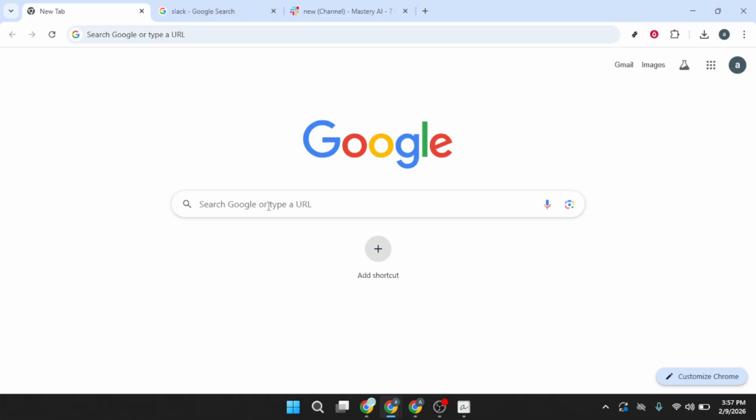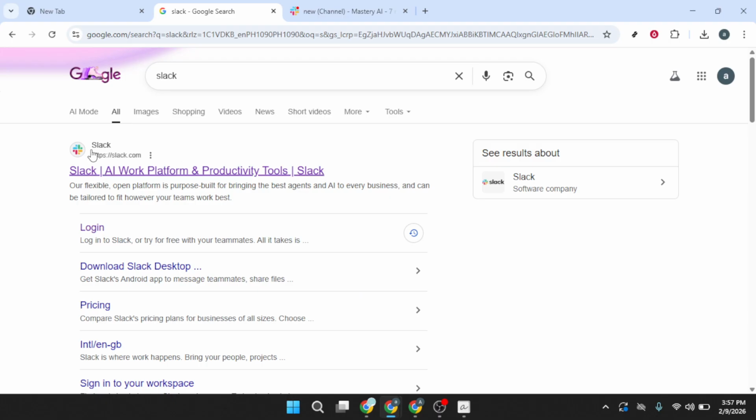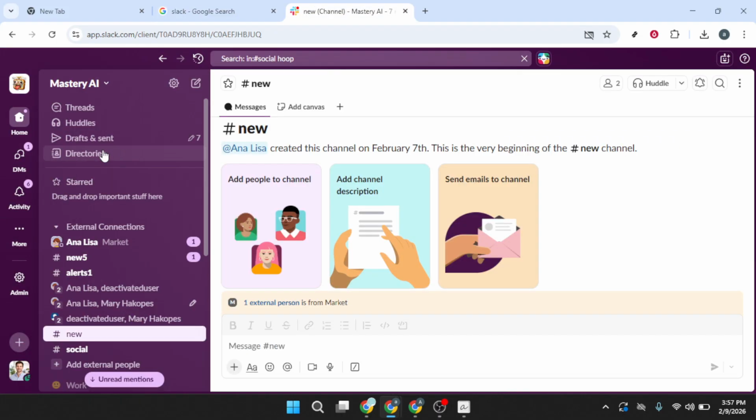In the search box, type Slack and press Enter. In the results, click the official Slack website so you can access your workspace in the browser. Once your workspace opens, you'll be on the main Slack interface where your channels and direct messages appear.